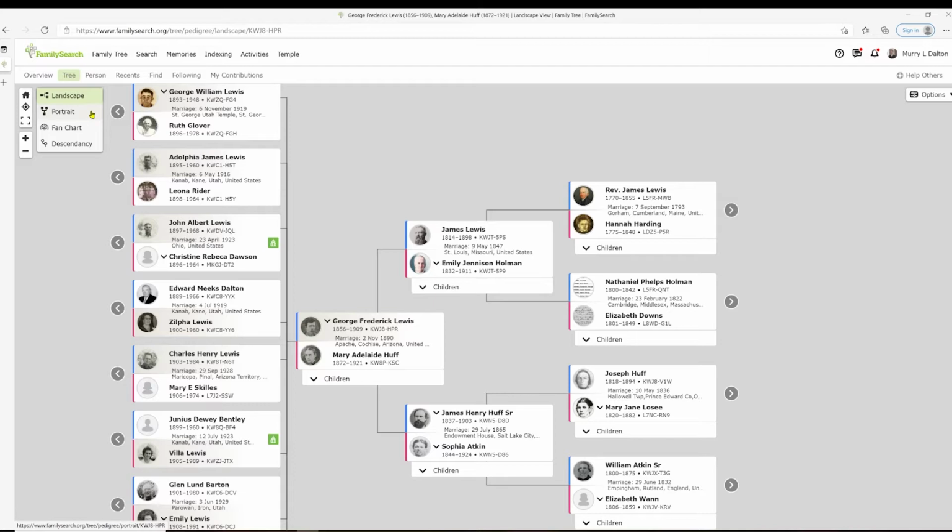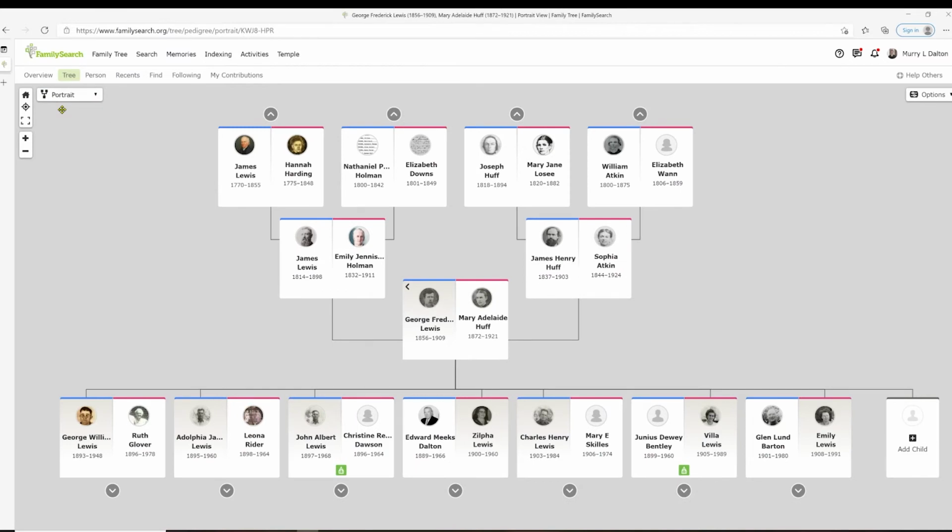The next option to view your family tree is a portrait view. Click on Portrait on the top left page on the drop-down options, as shown right here. The portrait view displays your pedigree vertically. You and your descendants are at the bottom. Your ancestors are above you.